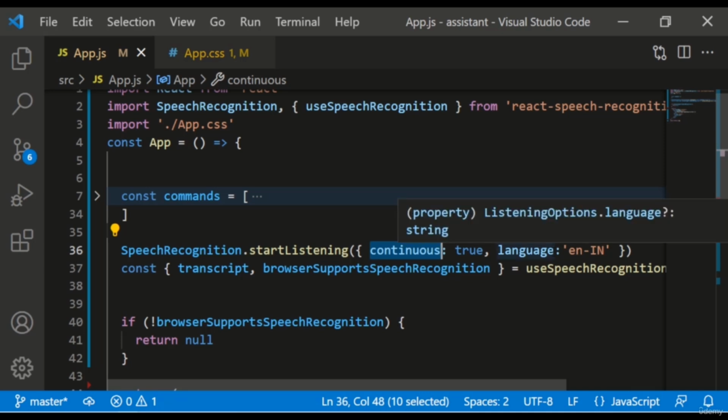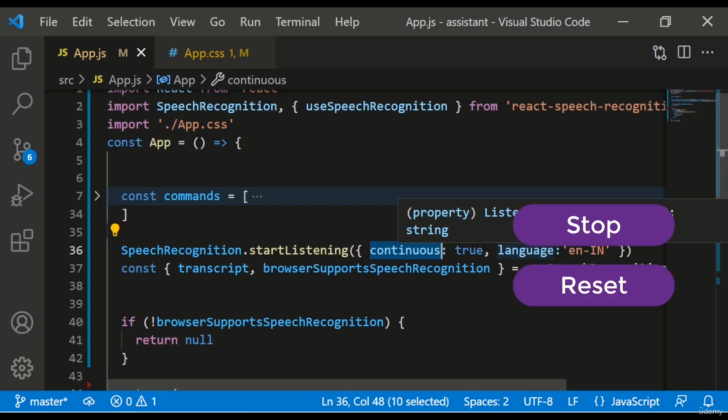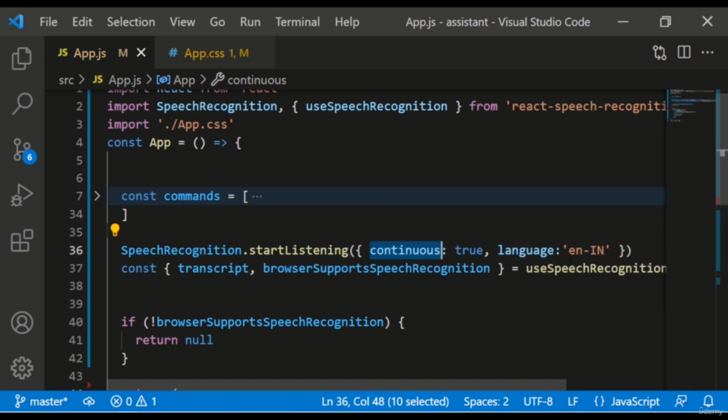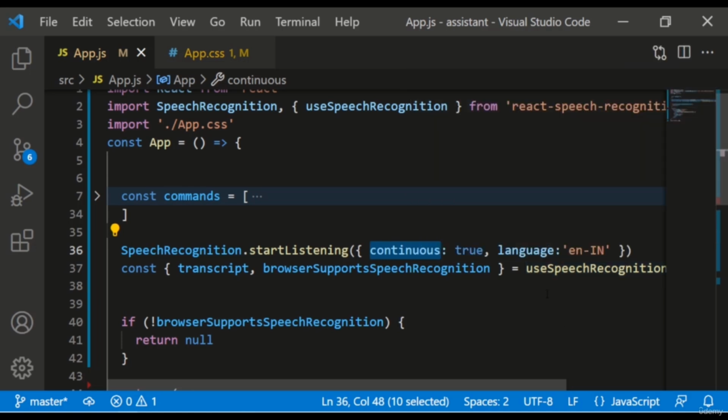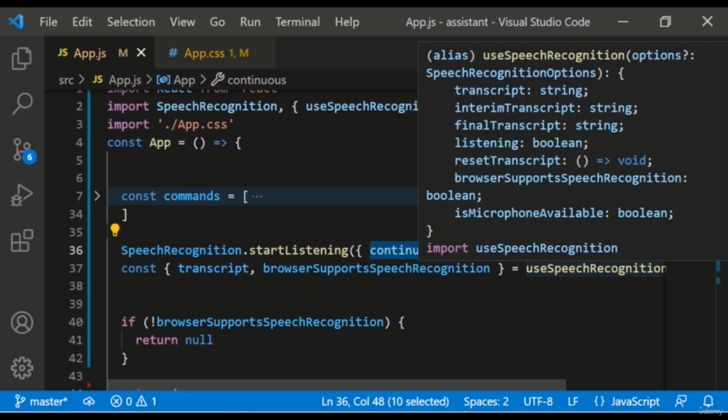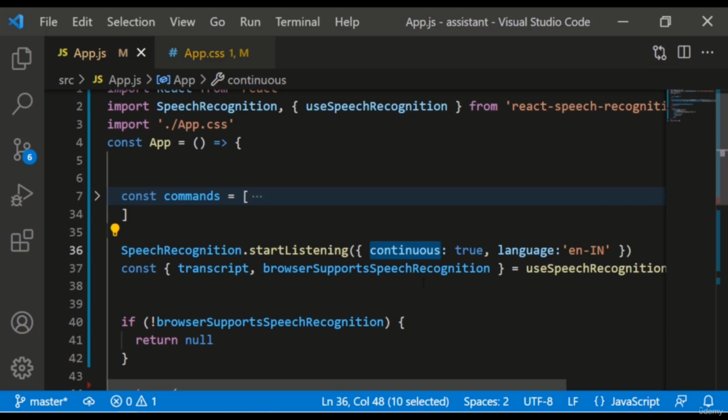And the language differs from place to place, country to country, as the accent changes. As I am from India, I will say en-IN, that is English with Indian accent. And if you are from the US, you can say en-US, that will be the US accent of English.